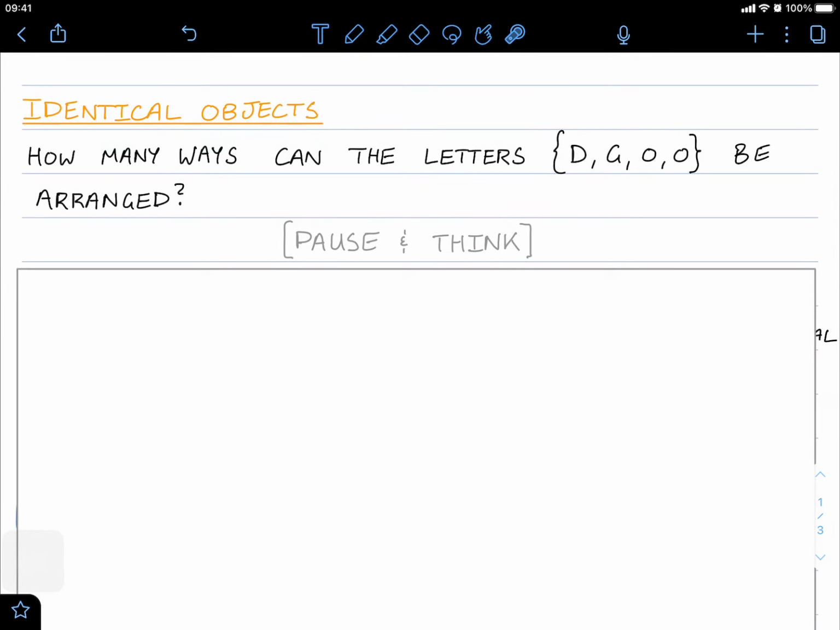So I'm going to give you 4 letters, D, G, O, O. How many different ways can you arrange this? I want you to pause and actually give it a go. I'll start you off here.